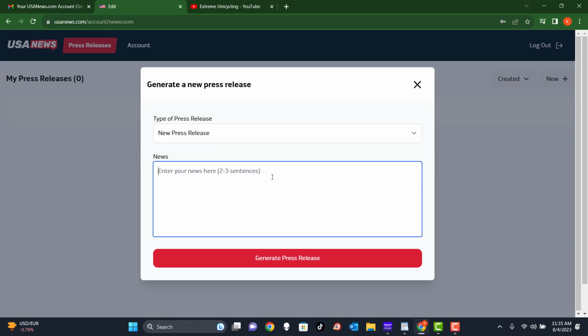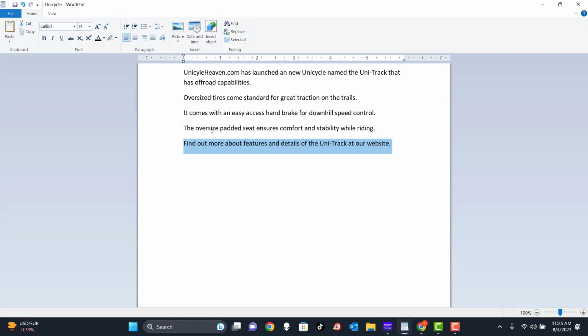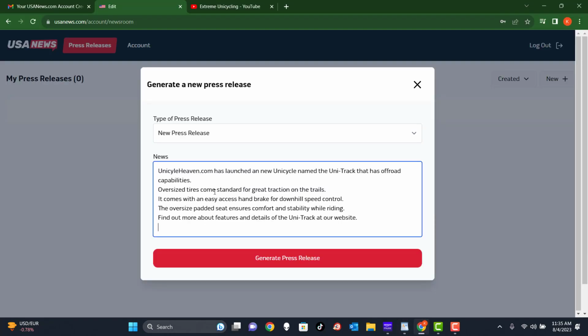The best way to develop a press release and have the AI writer fully write it for you is to enter 2 to 3 sentences. I like to do about 5 sentences. I've already pre-written my sentences here for time's sake, and we're going to use an example of a unicycle product that we created. So I'm going to copy these 5 ideas for my press release, these features of this unicycle, into the press release writer. Just like that.